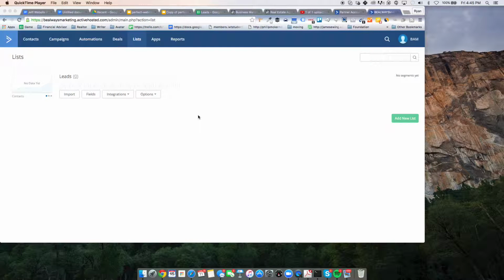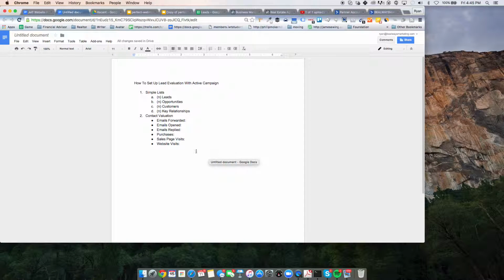Right, we're going to jump in and do some really cool stuff with this email automation software. What we're going to do is work on lead evaluation with ActiveCampaign. So we're going to basically create a couple lists, and I like to use these simple lists. If you already have a list structure, go ahead and use that. But I prefer the LOCK method: leads, opportunities, customers, key relationships.